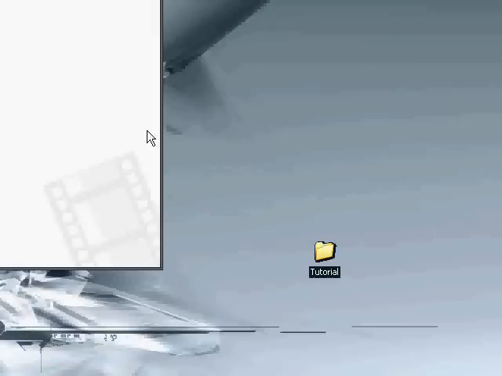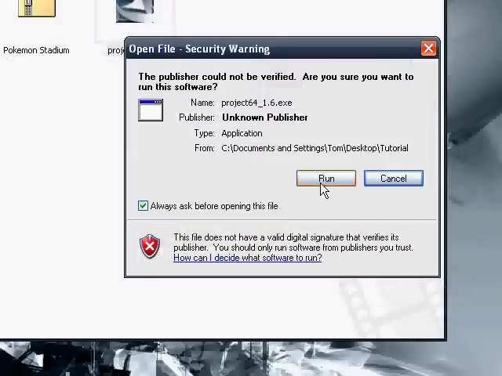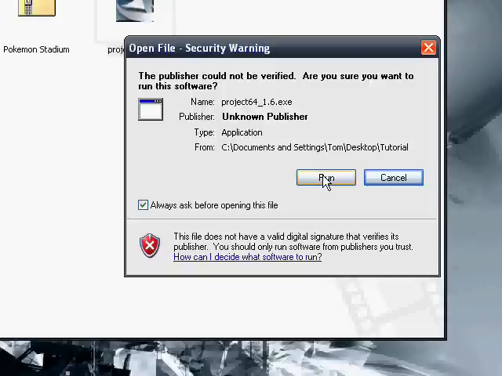So I have my tutorial folder on my desktop. I got my Project 64 in there, and we're going to install Project 64. Oh, by the way, you're also going to need a ROM for whatever game you're going to play, in this case, Pokemon Stadium. So I have that.